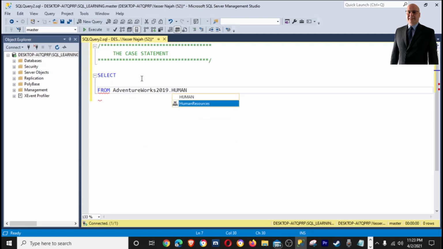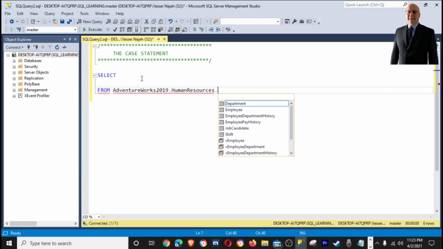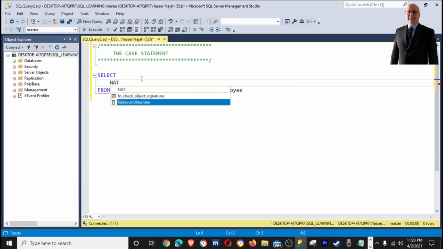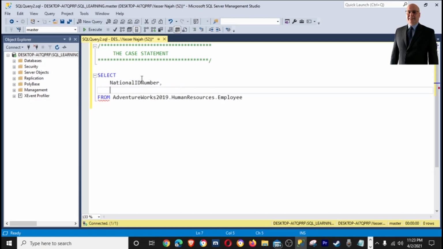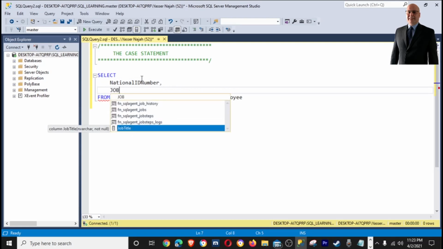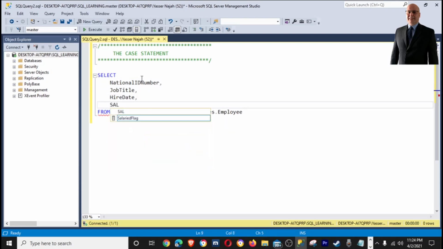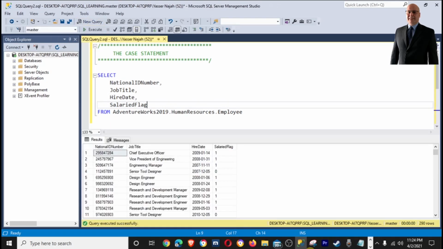AdventureWorks, human resources, and our table will be the employees table. Now let's use the national ID number and the job title, the hire date, the salaried flag. Okay, let's run this query for now.